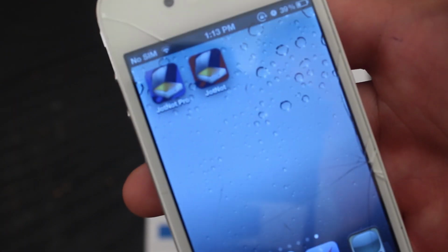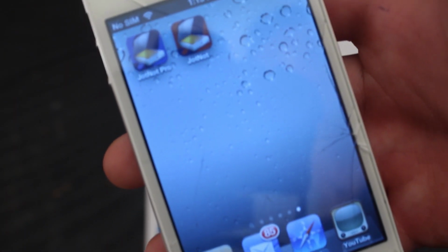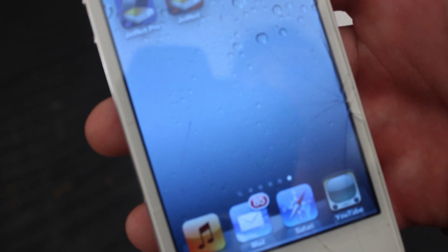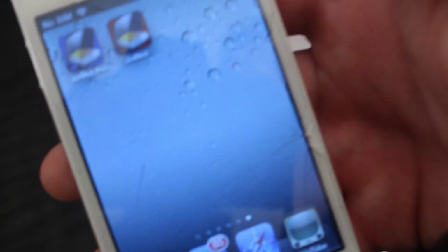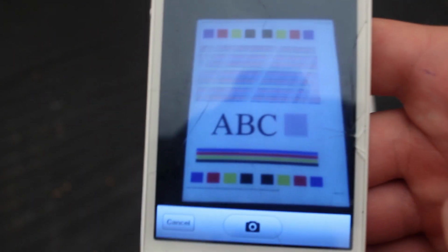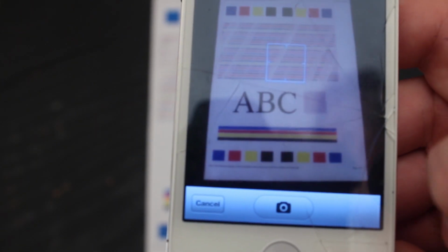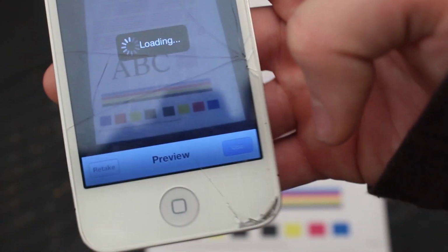Okay, so here I have both applications, the pro version and the free version. The free version is just with advertisements, and the pro version is $2. So I just open it up here, press the camera to get started. Now I have a printer copy piece of paper here we're going to do a test on. Let it focus, take the picture, and press use.